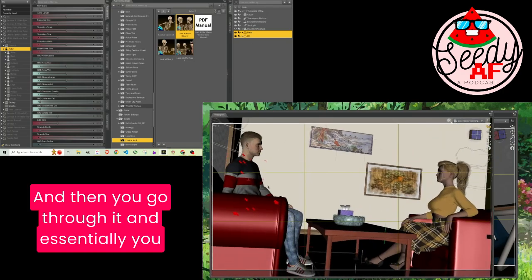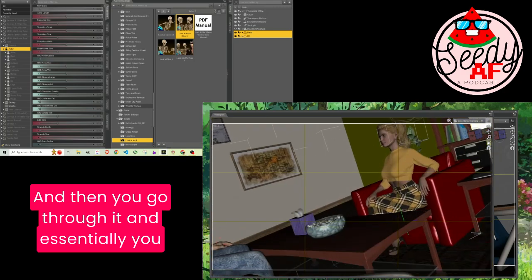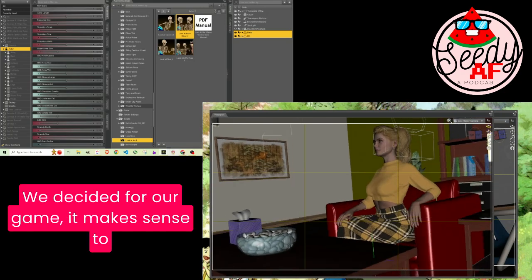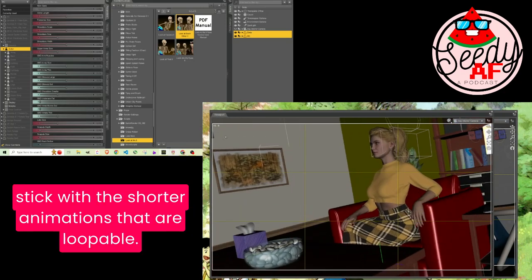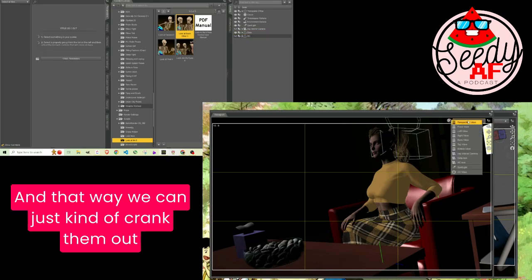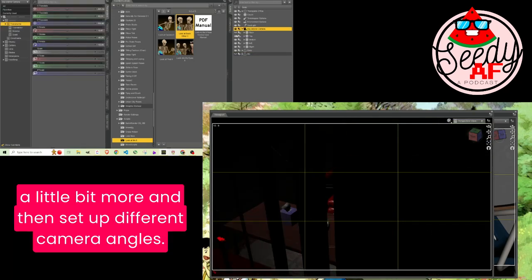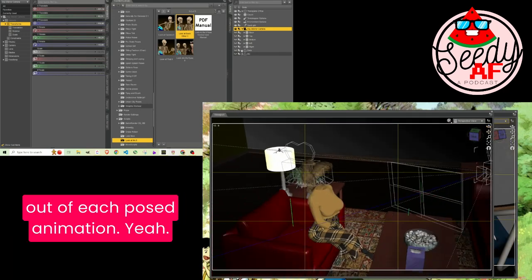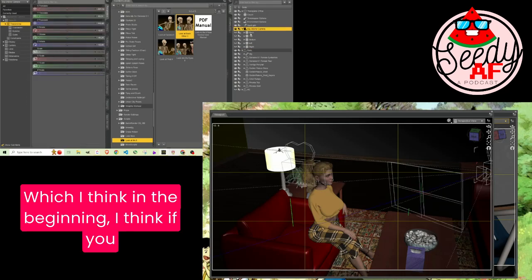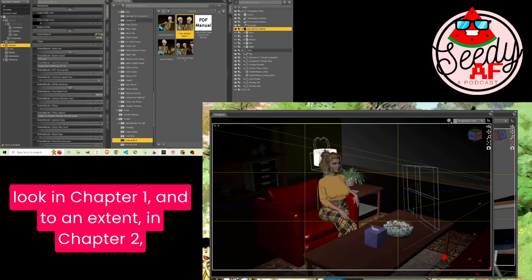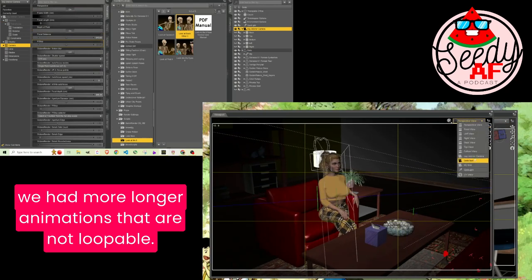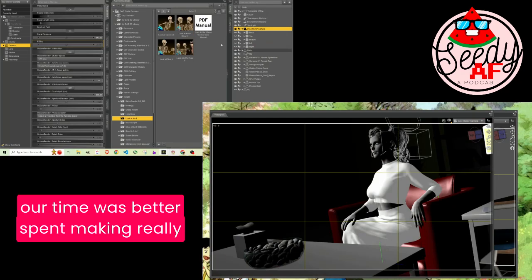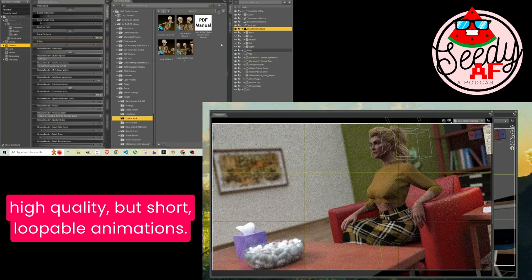It's a lot, and essentially you decide, are you going to do really long animations? Are you going to do short animations? We decided for our game it makes sense to stick with the shorter animations that are loopable, and that way we can crank them out a little bit more and then set up different camera angles. That was Josselyn's idea. I give her credit for that, to make the most out of each posed animation. In the beginning, if you look in chapter 1 and to an extent in chapter 2, we had more longer animations that are not loopable. Over time, we felt like our time was better spent making really high quality but short loopable animations.